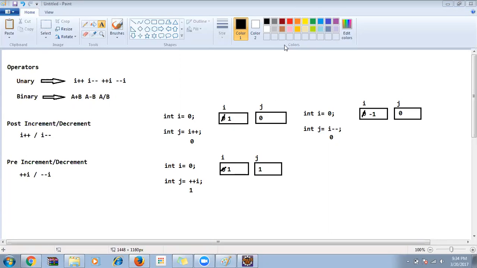Ashla, would you like to try? No, I'm still not clear. Okay, sure. Nikita, would you like to try? Yeah. Can you tell me, which one, post increment or pre increment? Pre increment. Murli, which one do I have to explain? Yeah, this one. Okay, hold on.